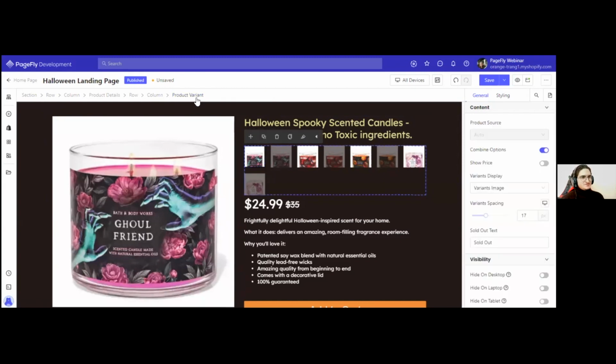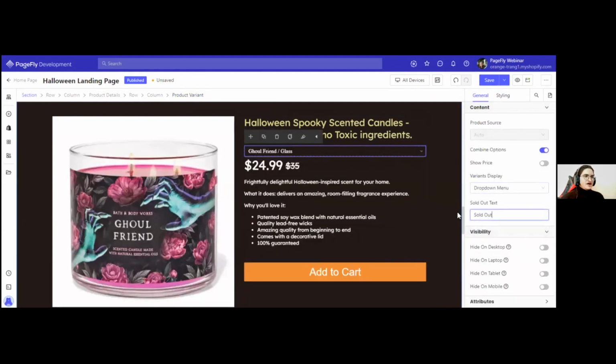So let's go back to product variant and now drop down menu. Okay. And also have the sold out text in case your product doesn't have any stock. So these are some options that we find on the product variant, which are very helpful when building the page.